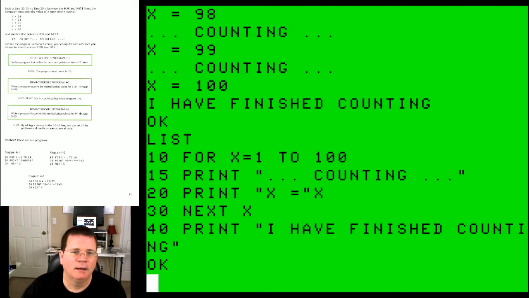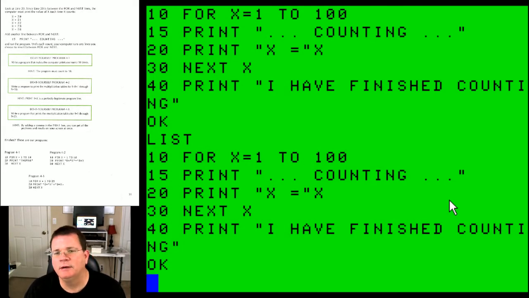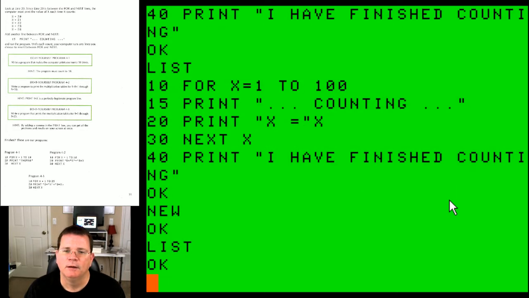So I'm going to make the color computer screen a little bit bigger. I'm going to hit list. We don't need any of this anymore. Let's just go ahead and do NEW. I mean, I could reuse the code, but whatever. We're going to do NEW. We're going to clear out the memory. Right now, there's nothing here.